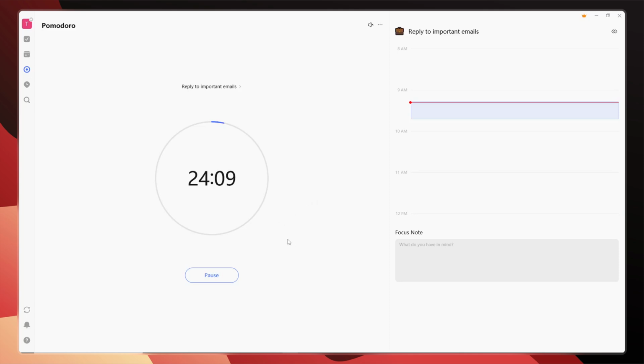If you need to take a break or handle something urgent, you can pause the timer by clicking the pause button at the bottom of the timer interface. Once you click pause, you'll be presented with two options: continue or end. If you're just taking a quick break and plan to resume your work, click continue and the timer will pick up right where you left off.